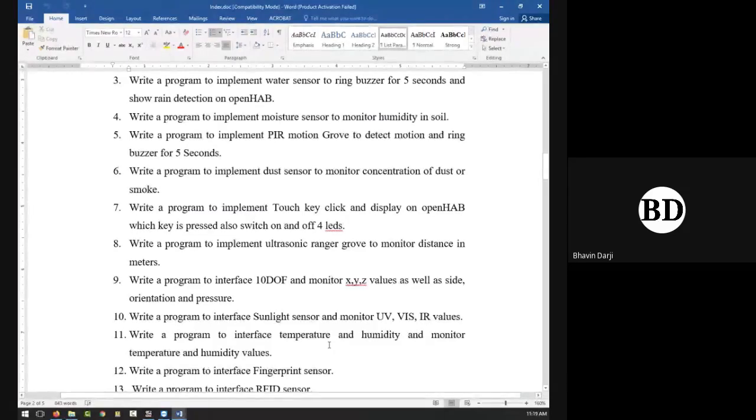Then comes the ultrasonic sensor. The ultrasonic sensor basically reads the distance. It is basically used in self-driving or small remotely monitored cars or something like that. So using this kind of sensor, we can read the distance. We can detect that there is an object at this distance.